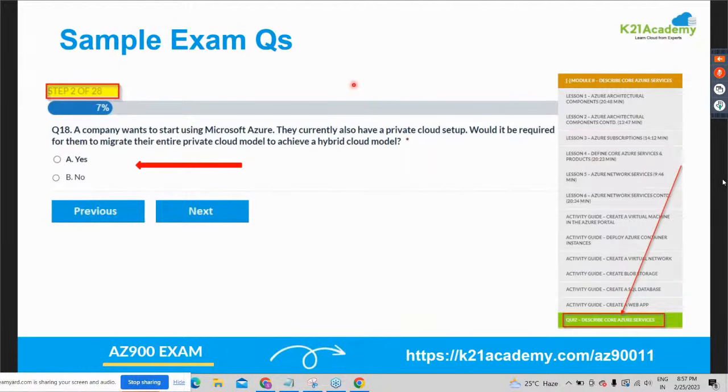So, quick question here. A company wants to start using Microsoft Azure. They currently also have a private cloud setup. Would it be required for them to migrate their entire private cloud model to achieve a hybrid cloud model? So what do you think? What is your thought process on that, guys?